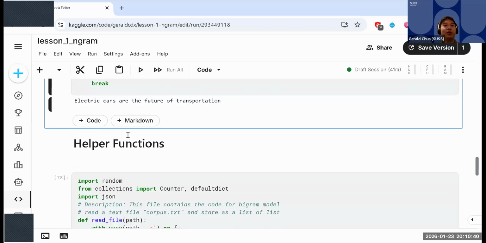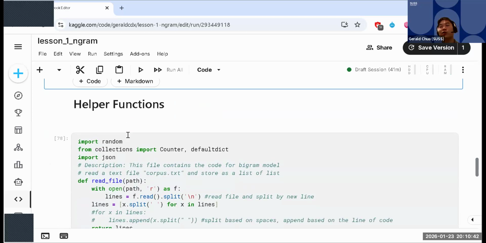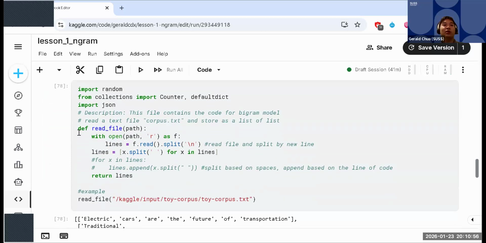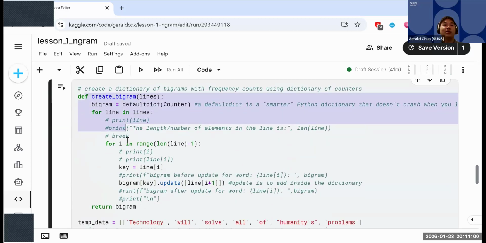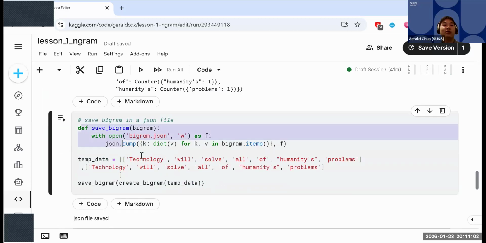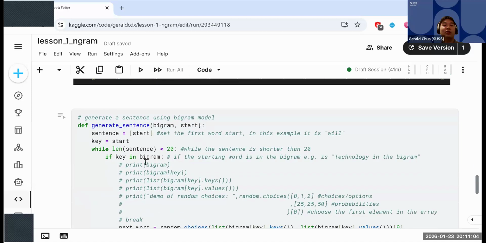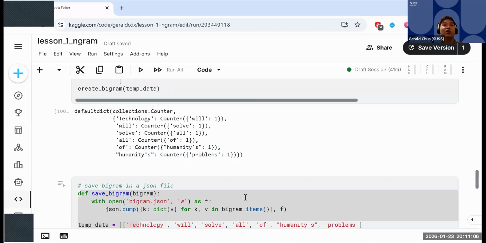Okay. So now we are finally going to the part of actually building your most basic language model, which is using that n-gram probability that we talked about. There'll be a lot of helper functions. You will see read file in your code at the bottom, then create bigrams, then save bigram, and then generate sentence. Let me go through them individually.